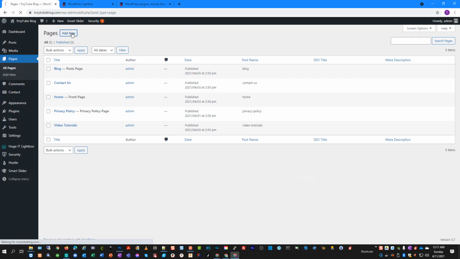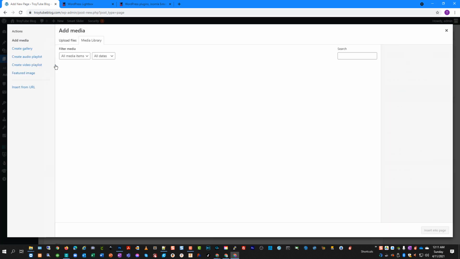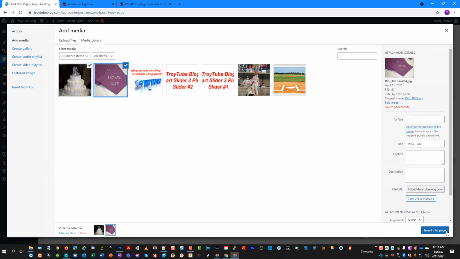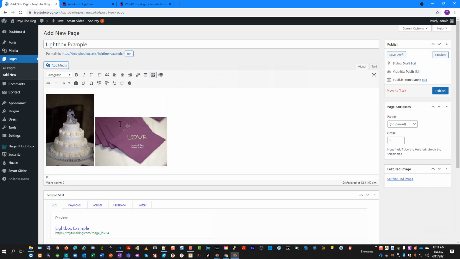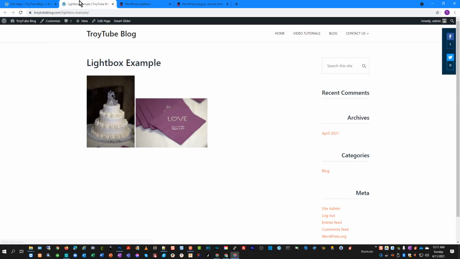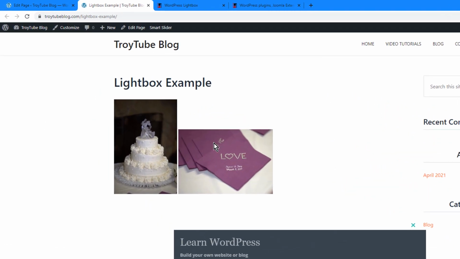So we'll create a new page and we'll call it Lightbox Example. And we're going to add some media to this page, and I've already uploaded a couple of photos. So we'll insert those photos into the page and we'll click publish, and then we'll view the page. And if you notice, there is just a thumbnail of the images inserted. They are not hyperlinked. I can't click on them or do anything with those images by default.